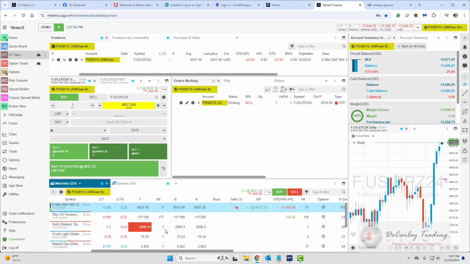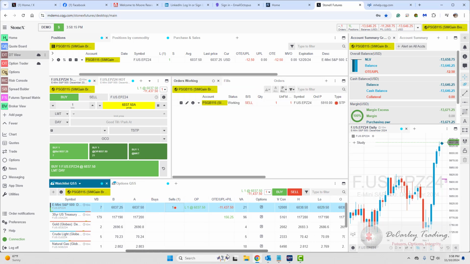The point of this little tutorial that I'm going through is it shows you right here in your quote board what your position is. I'm long one, and I have an order working to sell one, which is my stop order. And for more details, I can go up to my working orders tab up here, which we'll go over in just a minute.